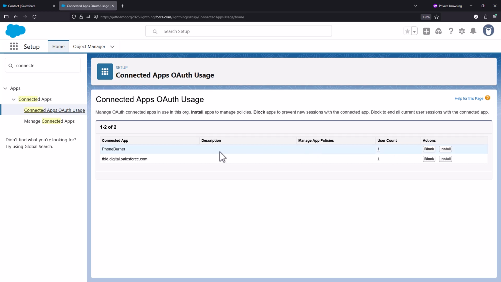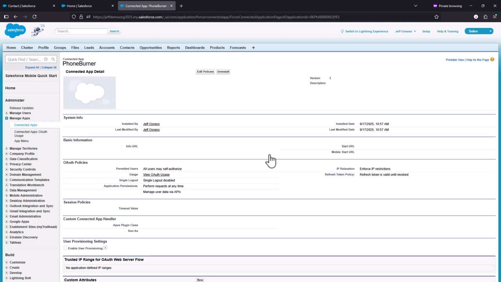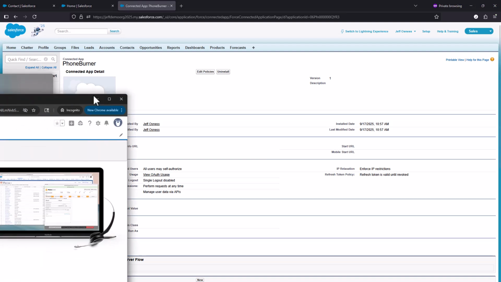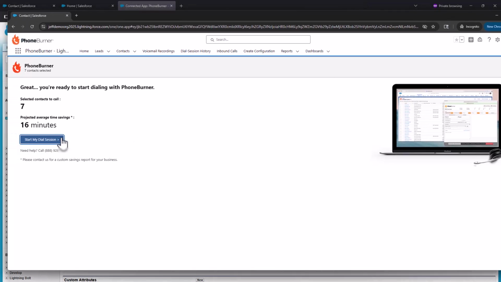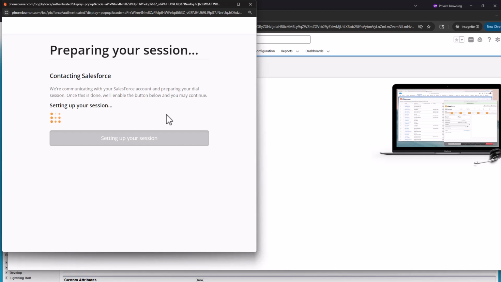Once PhoneBurner is listed there, you'll be able to click on this install button. Go ahead and install this. My recommendation would be to leave all of these settings as is, but of course you need to work with your security team to make sure that you're okay with all of these settings. But now that we've enabled that or installed that, all of our other users, our standard profile users, should be able to start a dial session and grant permission. So here you can see I can now click allow. And the standard user can now start a dial session.